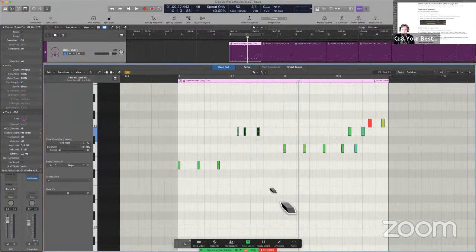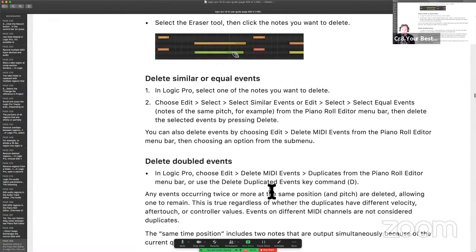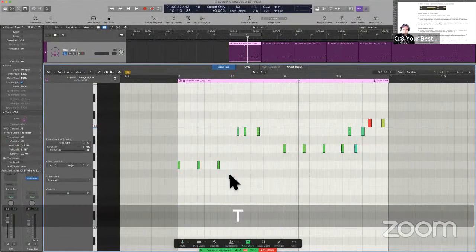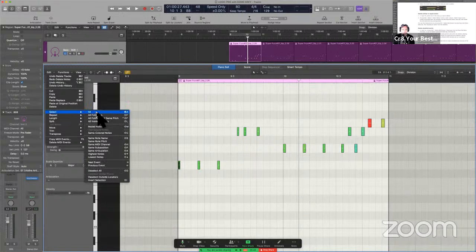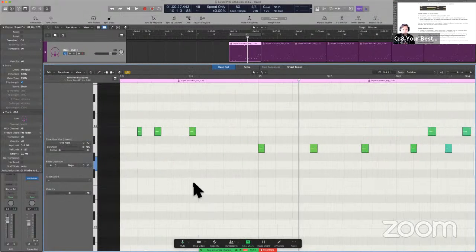And I'll take this back to velocity. So how can we delete similar or equal events? If we go into edit, select similar events. Now what this is based off of would be the same pitch. Okay, we're going to try this out. So let's just start, I suppose, with this first one. Okay, we'll go into edit, select same note name, which would obviously just select, well, wait, why wasn't this one selected?